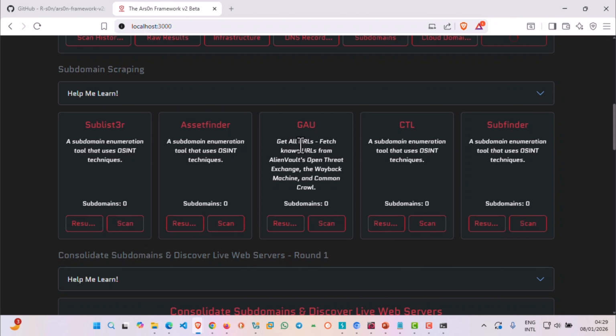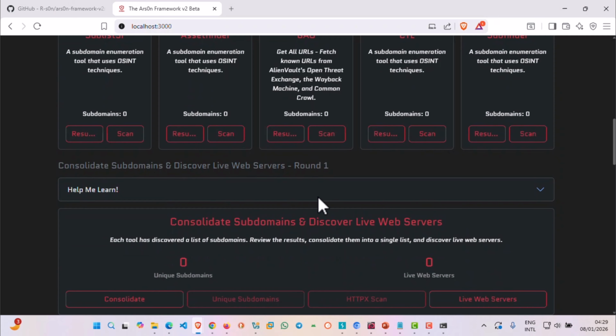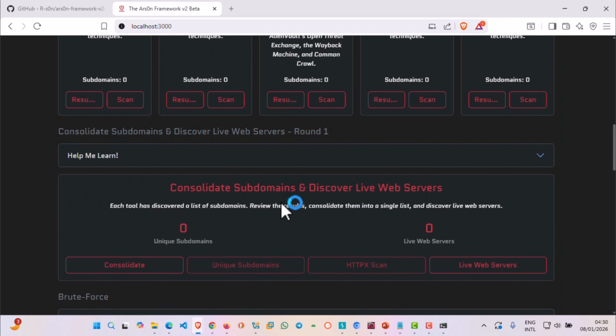GAU is also going to help you now consolidate all these subdomains. So when these tools find the subdomains, it is going to help you find the unique subdomains. And when we are done, we are going to click on HTTPS scan. That is going to help us to be able to find out of the unique subdomains, the ones that are live, and it will be shown here.